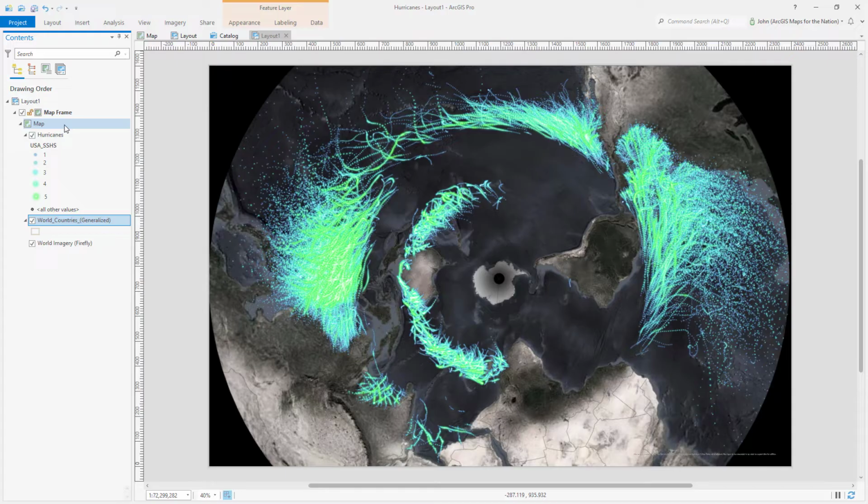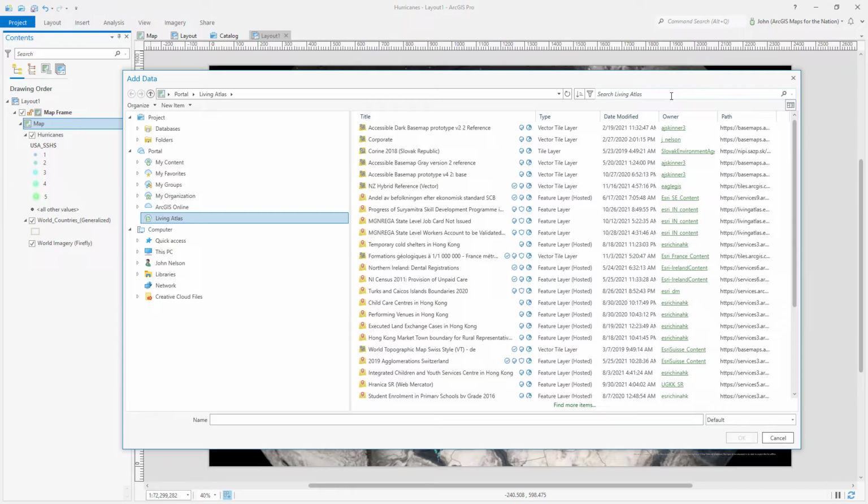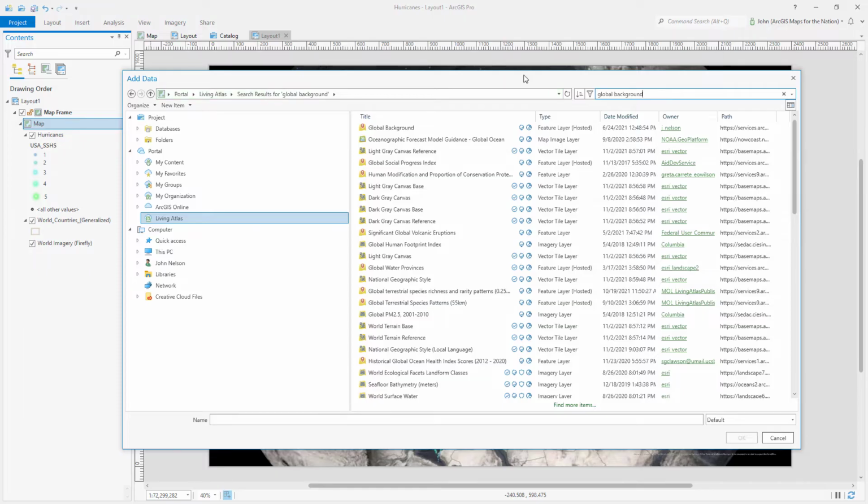Now I'm going to add another layer because I just can't stand this abrupt edge of the world. I want to fade out and create a nice vignette where it focuses the eye on the phenomenon and away from this distraction of a hard edge between the world and not the world. So I'll once more choose add data, living atlas, and I'll add global background. My favorite layer of all time. It's just a big rectangle that covers the whole world.